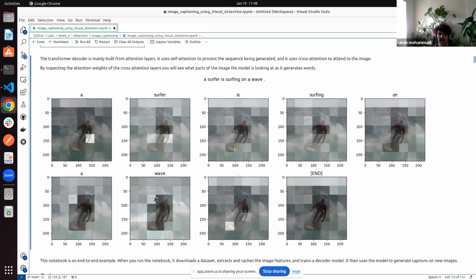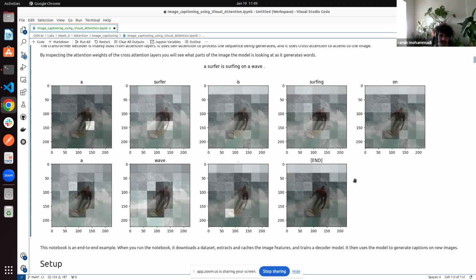And the idea is to have something like this. For example, if you see this image, the model should be able to produce something like a surfer is surfing on a wave, and so on. What you can see here are the attention weights that we are visualizing. The goal here is that for producing a certain word like surfer, your model should attend to the location in the image where the surfer is. Okay, so that's the overall goal that we have.